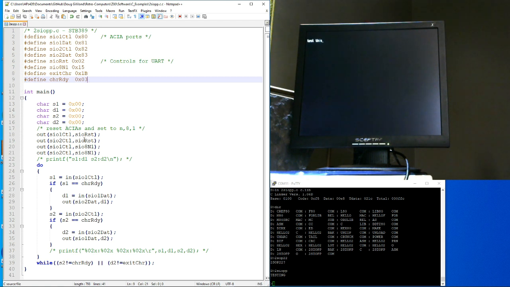So the loop basically goes and resets, sets up the port to N, 8, 1, and then it'll read the control register on one of the ports, and if there's a character ready, it reads the character and writes it out to the other port, and from the other side it does the same thing, just in the other direction. So it works pretty good.